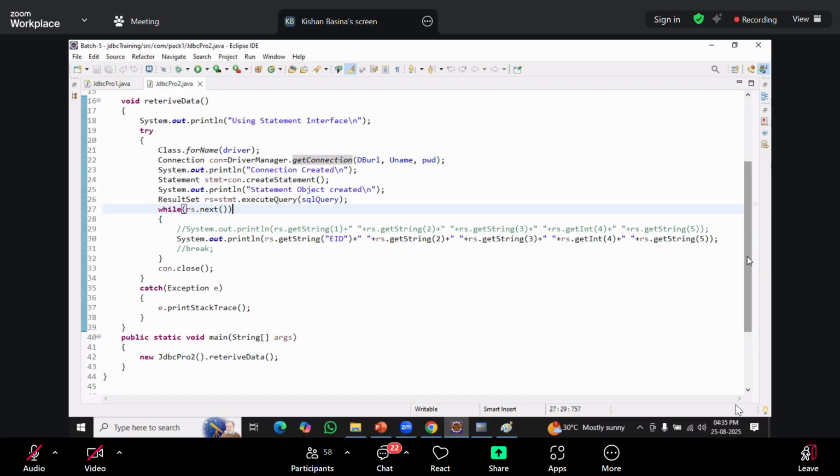From callable statement, that is another scenario. Leave callable statement as of now. From statement and prepared statement, we can call execute query method. I am speaking about the execute query method, which we are calling from statement interface, not from prepared statement. Whenever we are calling execute query from statement interface, that is a parameterized method.